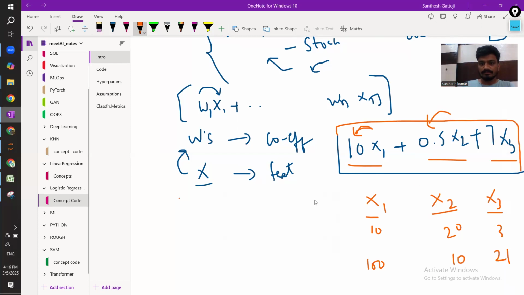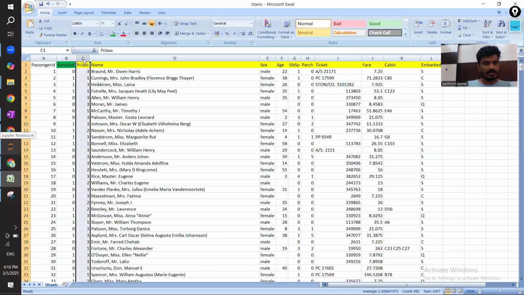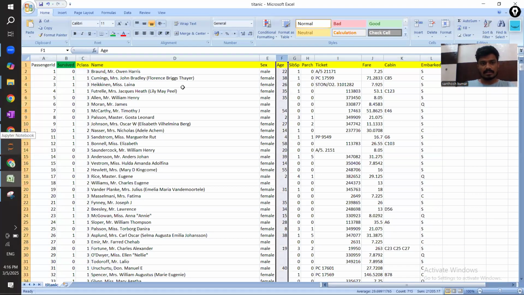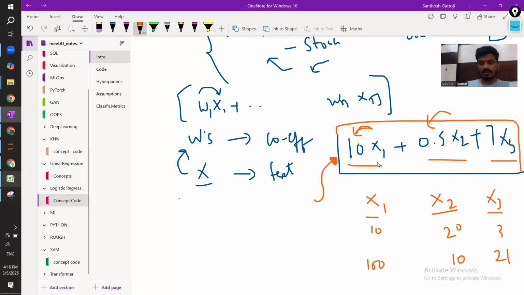In this case, we can consider, like, take Titanic. For 10x1, if we take x1 as a feature like P class, it is saying that much importance I'm giving to P class.